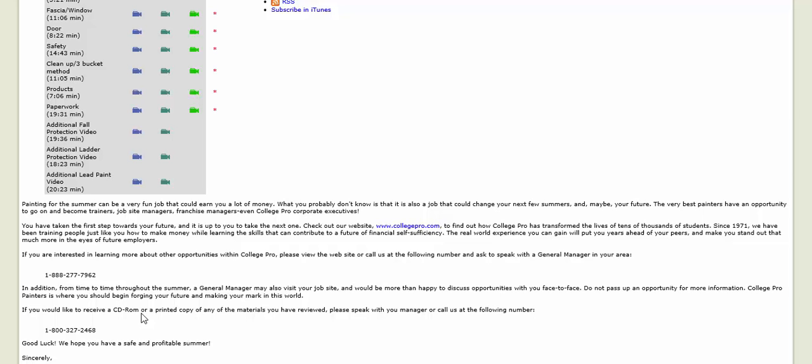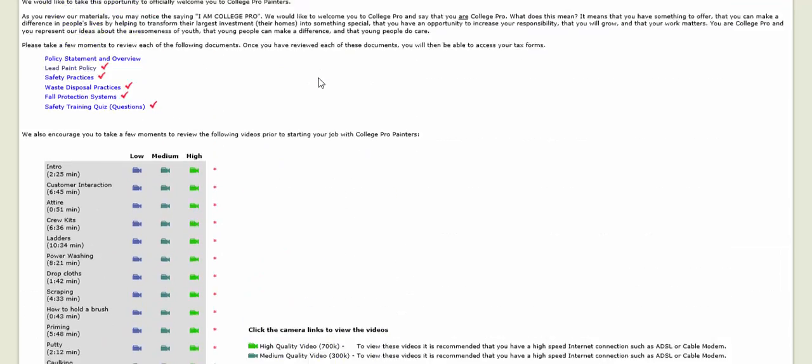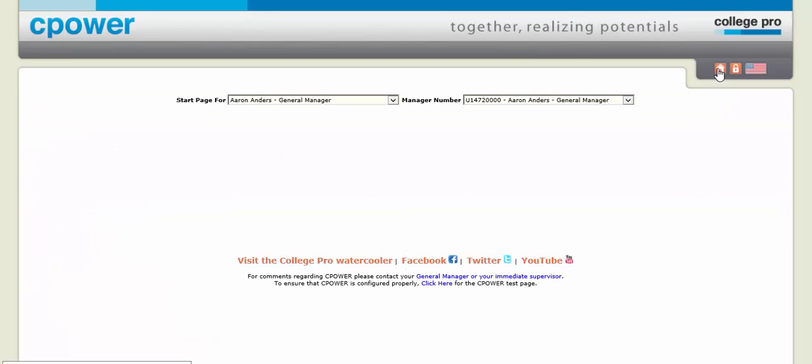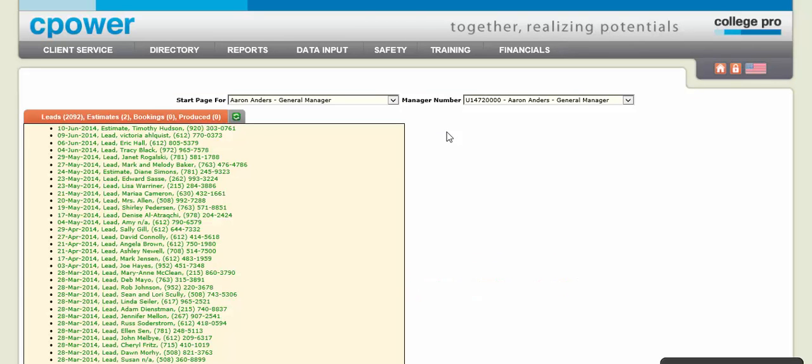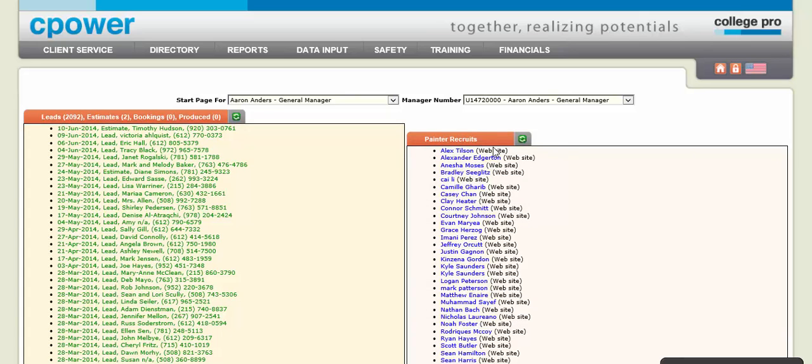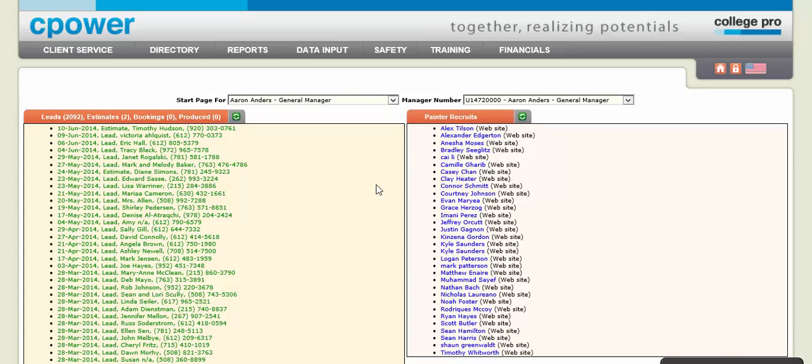So again, technician, you put them into Cpower, they log into the crew pit, they fill in their safety test the exact same way you did, and then their payroll forms will appear. They fill out their payroll forms and submit them. Once they've submitted their payroll forms, on your home screen, somewhere on the right-hand side, we'll say payroll forms, painter payroll forms. You'll click on those and you will need to generate and electronically sign their W-2 and I-9.